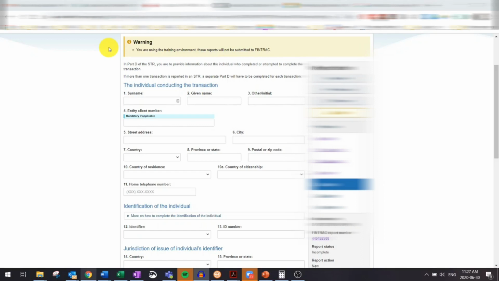Okay, the first thing that FINTRAC is asking for is the client name. Pretty straightforward, I think no explanation is necessary. Next, FINTRAC is asking for the entity client number. Now, some reporting entities assign a unique client number to each one of their clients. And if your business does this, and a client number has been assigned to the individual that conducted the transaction, you need to include that client number here. Otherwise, you can just leave it blank.